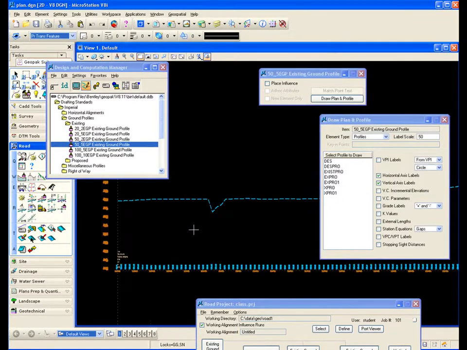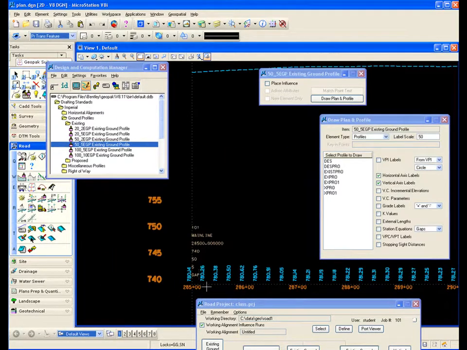If we zoom in, you'll notice that we have our horizontal and vertical axis. We also have all the information about our profile. This is our profile cell, and the profile cell does have intelligence. And we have our strip grade for our existing ground across the bottom.